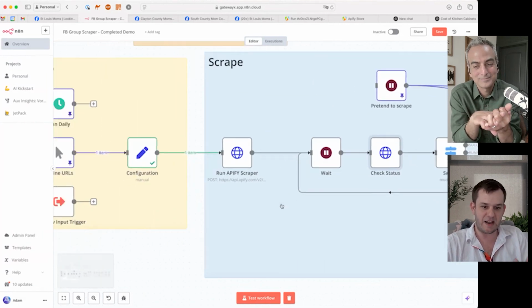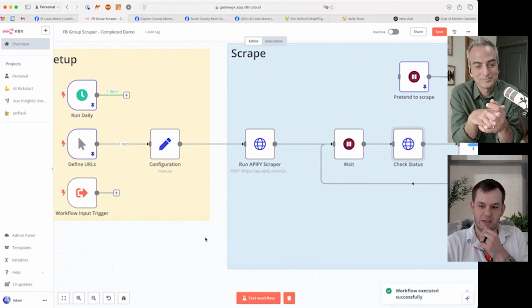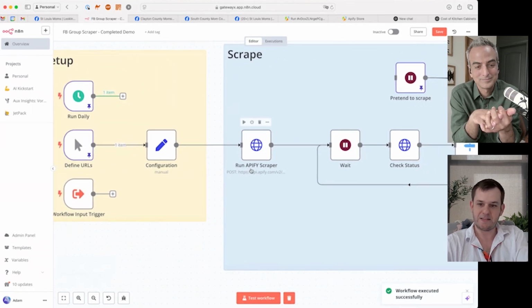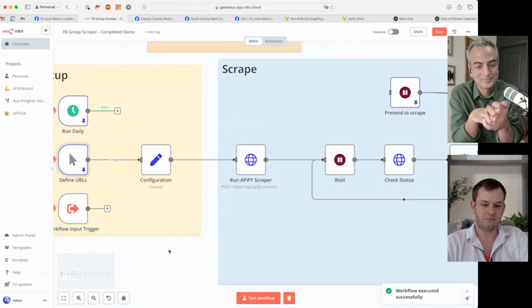So if we run this, and I'll actually just hit the run button now so you can see it. In n8n, one of the cool things, let's see. Oh, come on. I'm going to refresh.